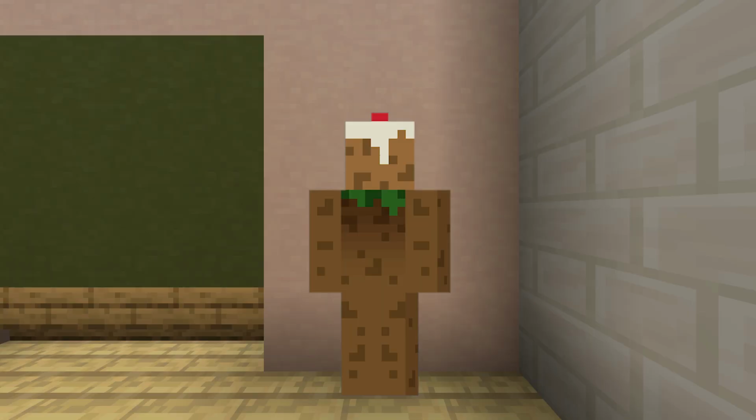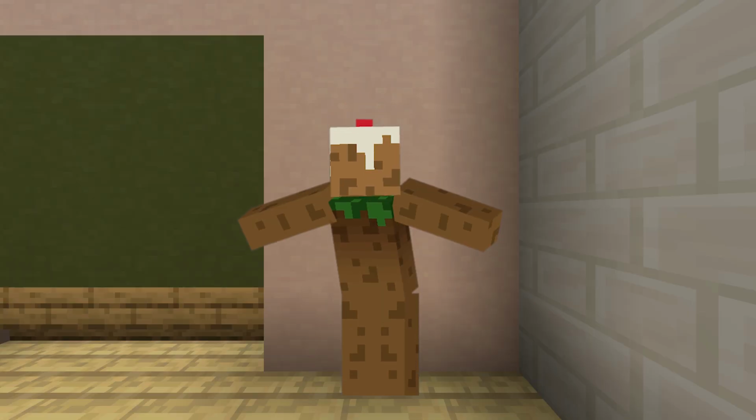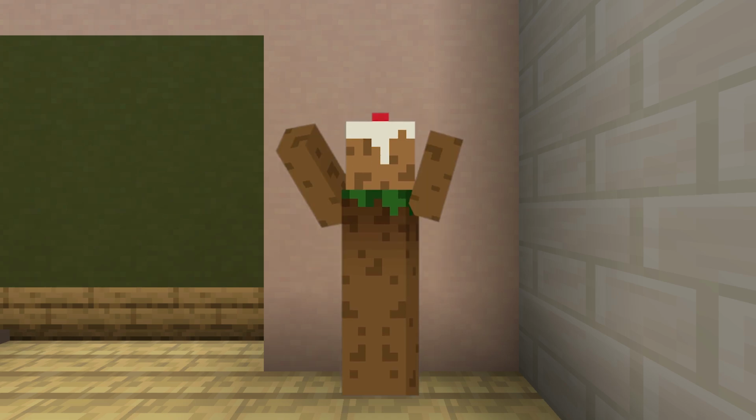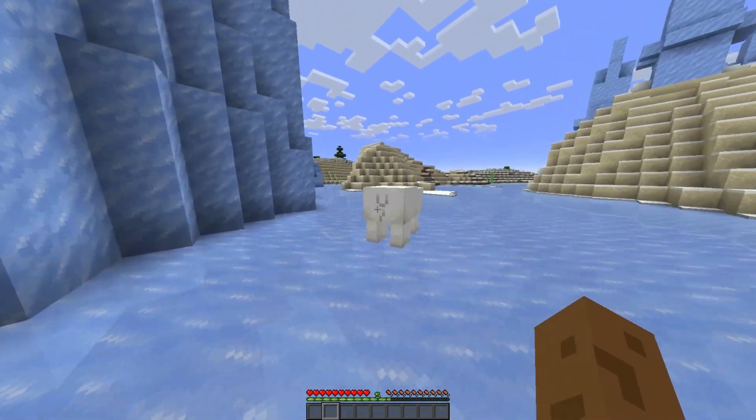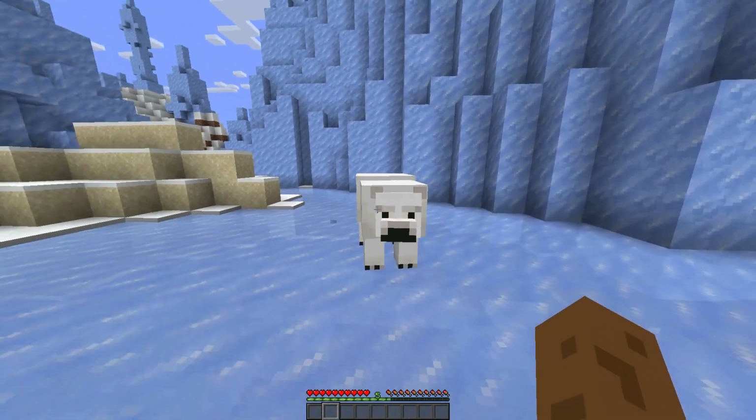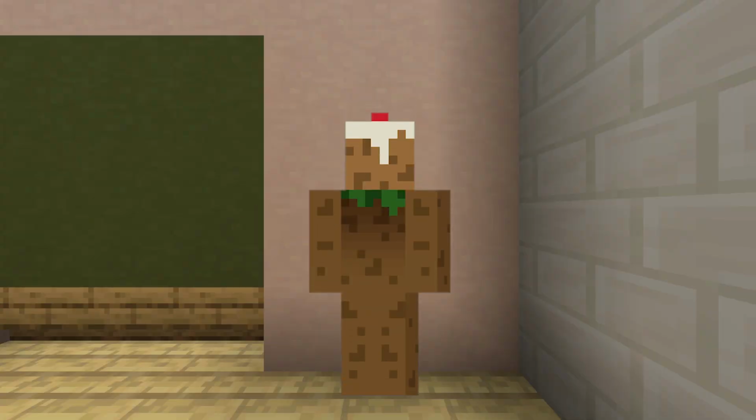But no matter what, you should never, and I mean never, make another polar bear. Who in the world sees a polar bear and thinks, yes, I finally found a polar bear? No one. That's true.